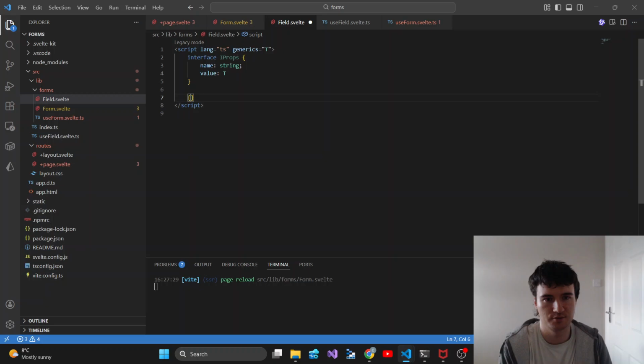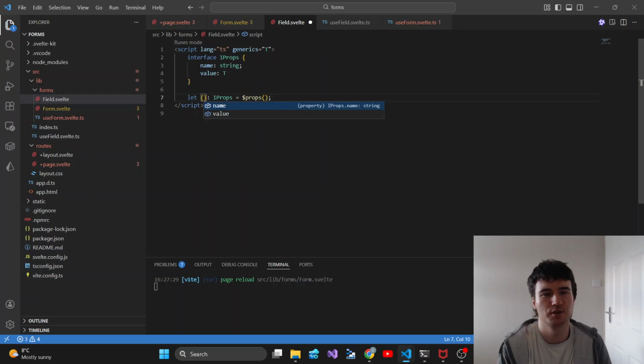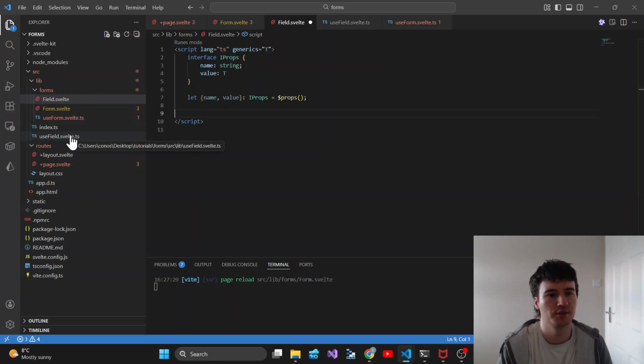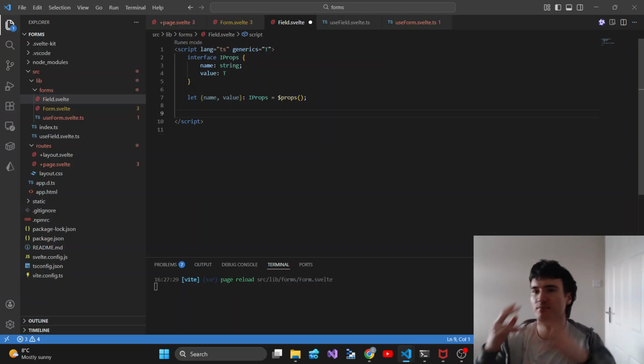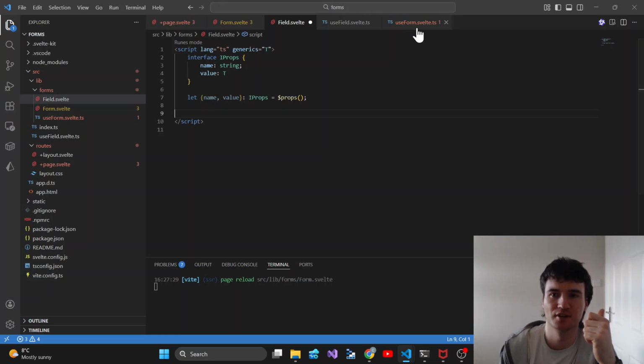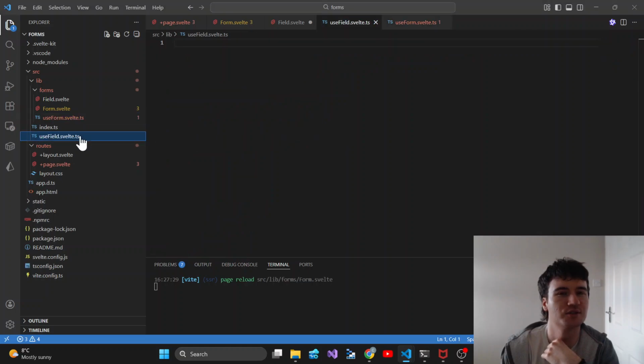And then let's do the same stuff again. Let props equals $props. And we can do something like import a name, import the value, and create a new use field's field. So what we want to do here is basically just get the context of the form, and then with that just use some of the functions we already assigned here, which is pretty nice. So what we want to do is basically just use some simple states here. So we can do something really easy like, let's see, go back to our use field svelte.